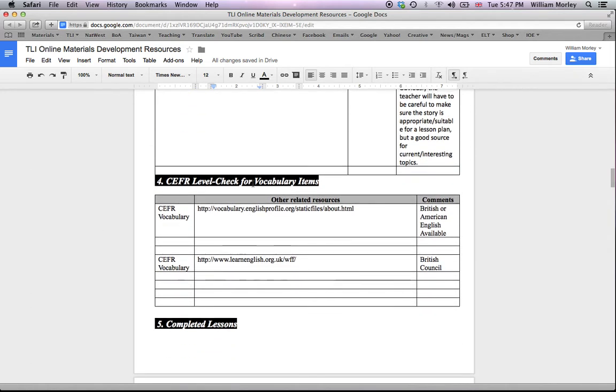CEFR level check for vocabulary items. And we have two websites, English Profile and Learn English, I believe. Learn English is by the British Council, and the first one, English Profile, is by the University of Cambridge. I'll show you both of those and explain how you can use them when you're making materials. These are free and very helpful resources. Let me take you to those right now.